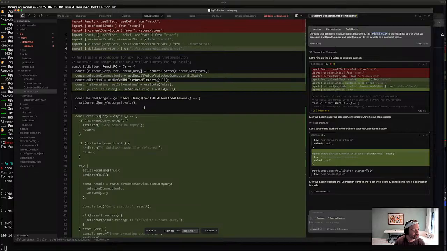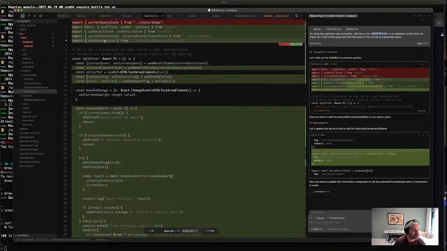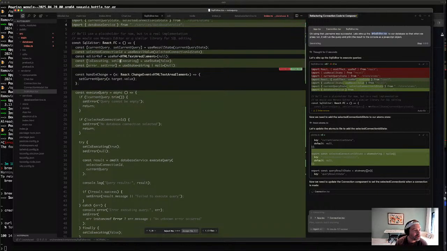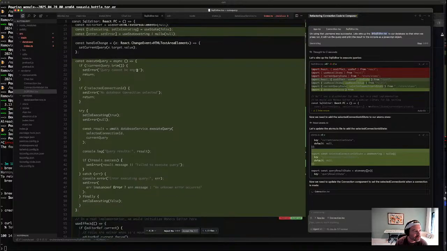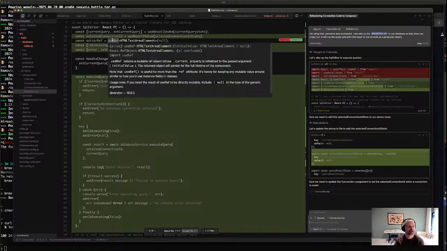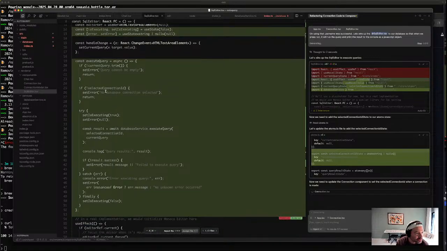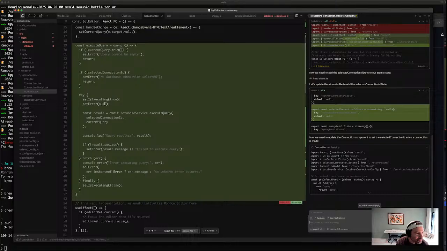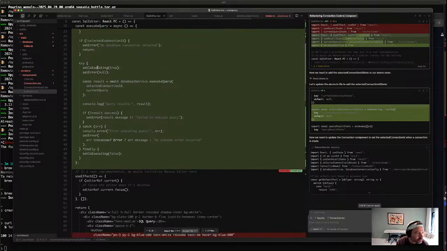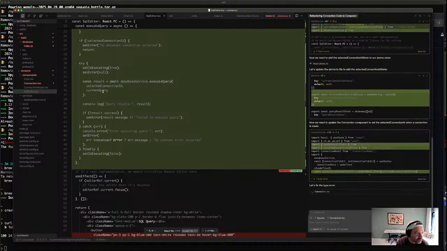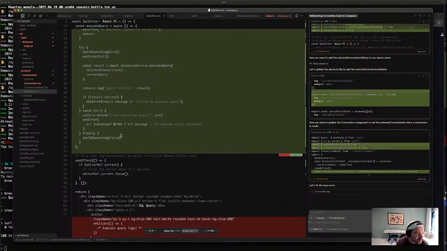All right, so let's give this a quick review. It's bringing in the service, which lets the render process connect to main. Some React and Recoil state, including the selected connection ID. Because we can switch between connections, this is just the selected ID. And then an execute query function. Database connection selected, so it looks pretty good. Then setting some loading state here.